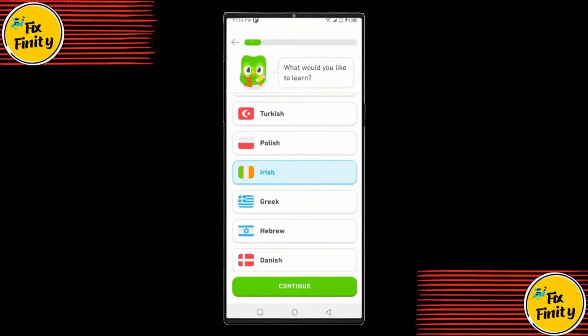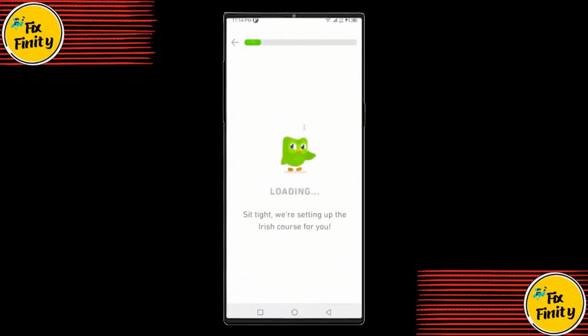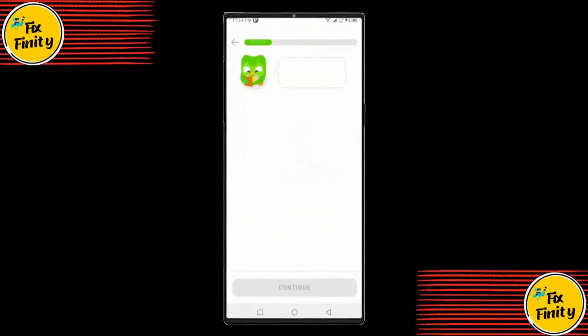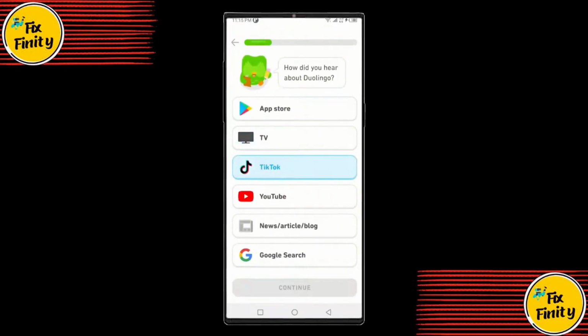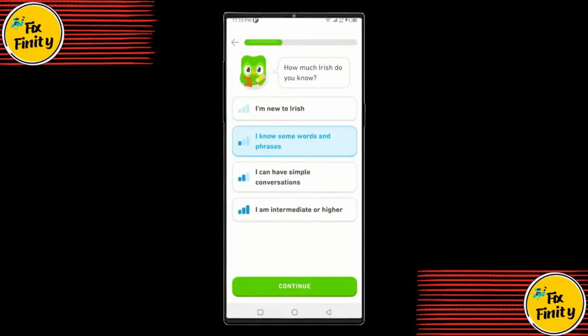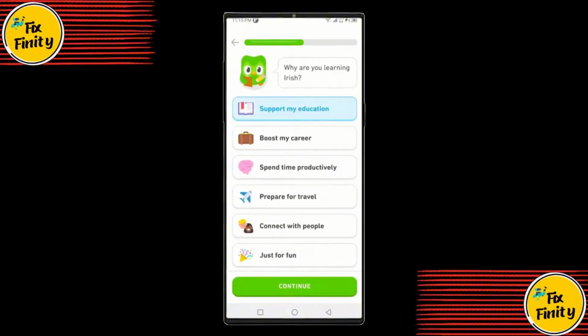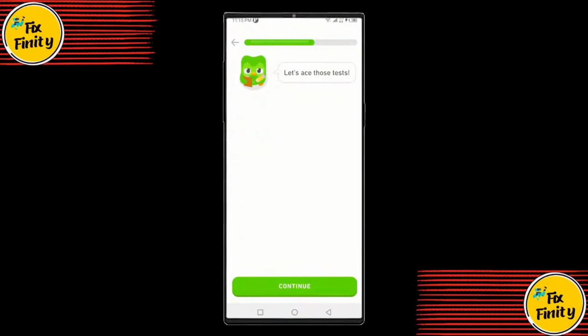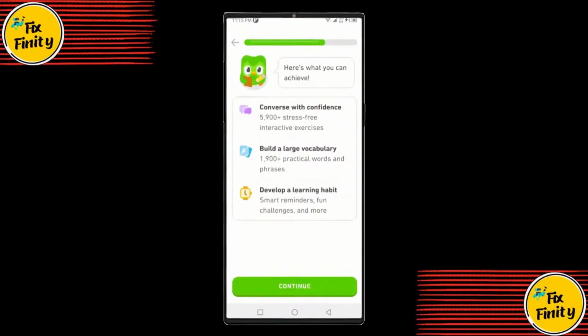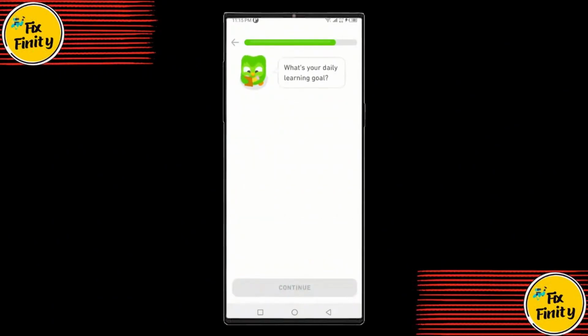In my case, I decided to select Irish as an example. Once you choose a language, Duolingo will guide you with a few setup questions like whether you're a beginner or already know some basics. Just answer these quickly by tapping Continue through each screen. After that, the app will load, and as you'll notice, the entire interface is already in English.